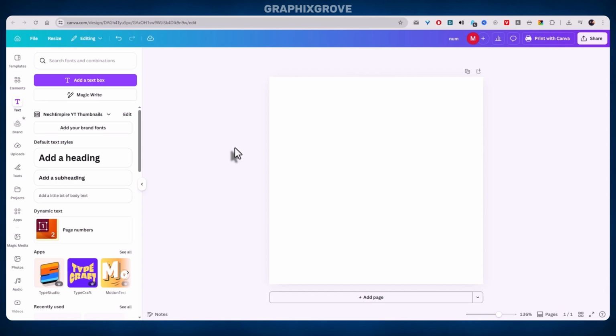Stick around until the end because I will show you a specific shortcut that lets you bypass the automatic formatting entirely, so you never have to fight with these auto-generated numbers again.